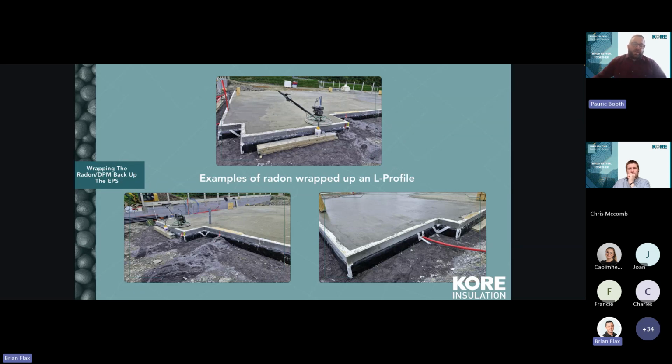And here we are. Here are examples of the L profile. Then you can see it wrapped back up. All penetrations have been sealed, and there's a cement board then put across at the desired level to ensure that that is also protected. But then that gives you a surface that you'll be able to finish with, if it's your render or acrylic or whatever external finish is being installed.